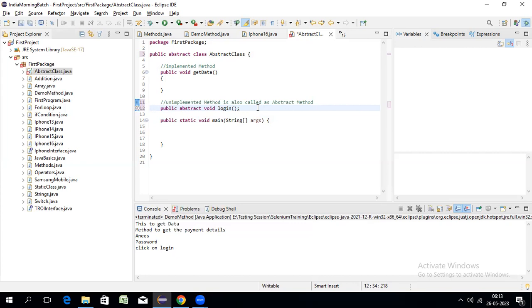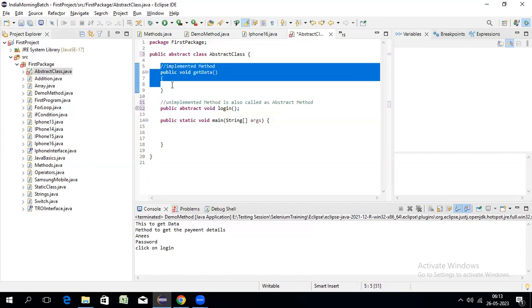Your normal class has implemented methods. Very good. An abstract class has at least one unimplemented method, then it is an abstract class. So an abstract class can have at least one unimplemented method, it can have only unimplemented methods also, or it can have both unimplemented and implemented methods.